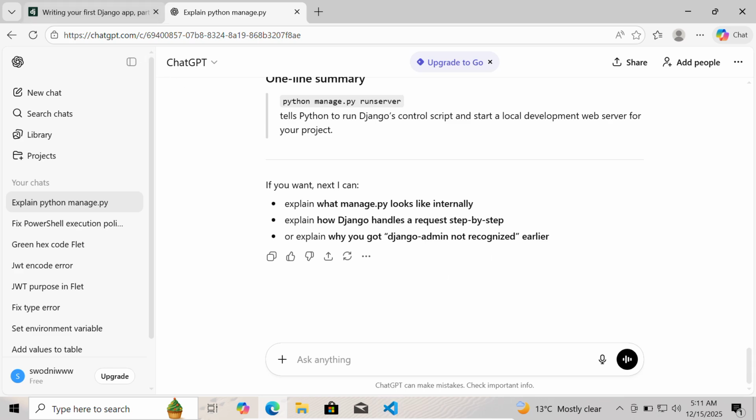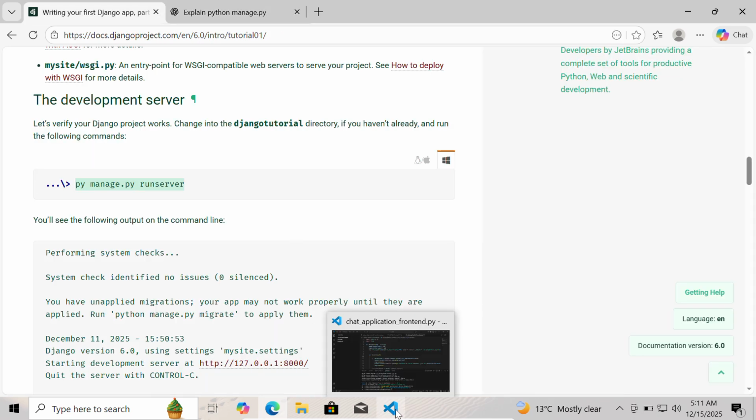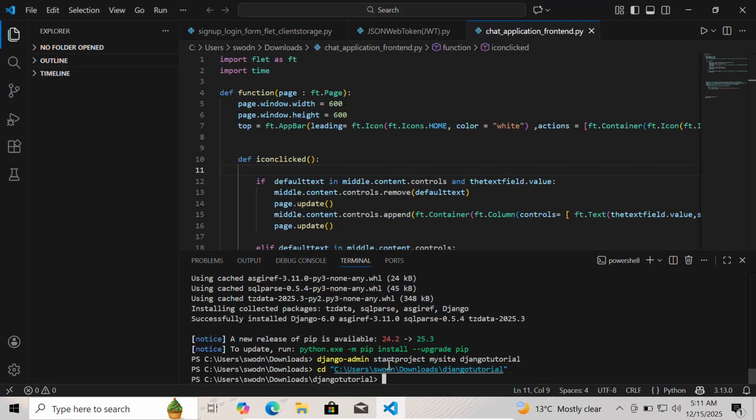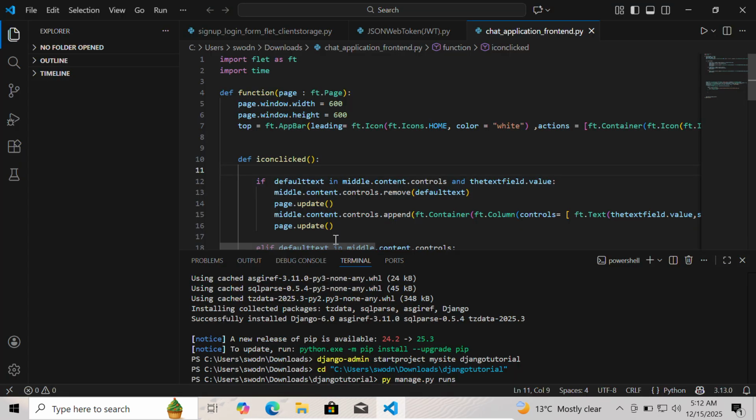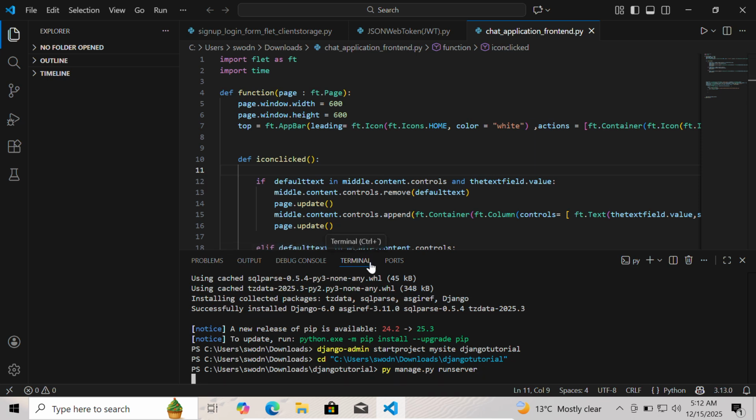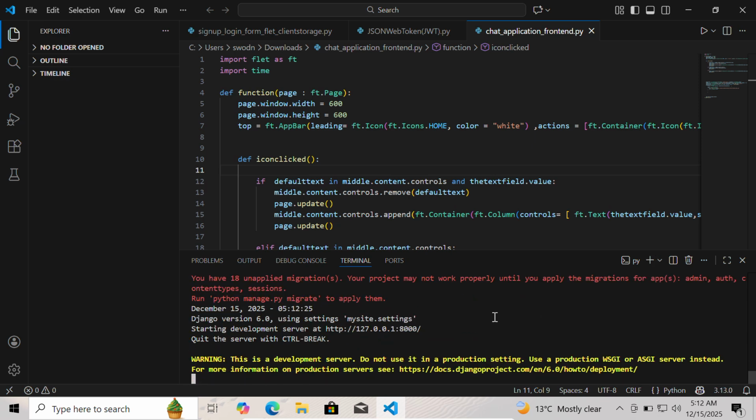Well, for now, since we understood the prompt, let's write it down. So, python, this is telling Python to run the manage.py file. And then what we're going to do next is runserver. Let's start a local development server.